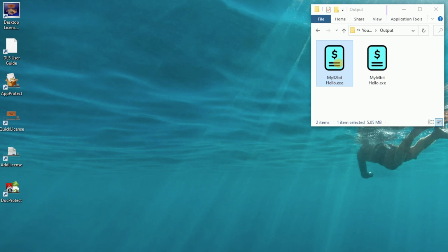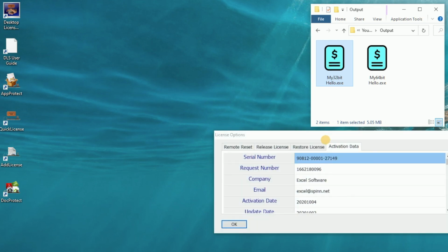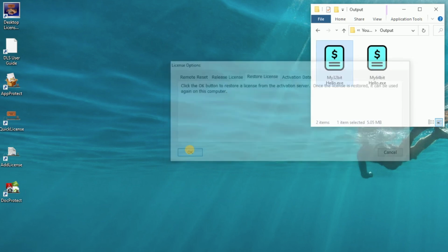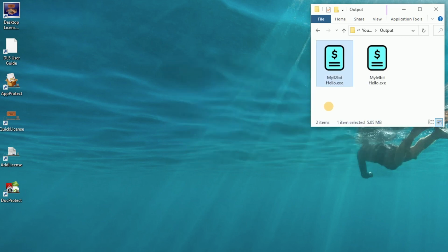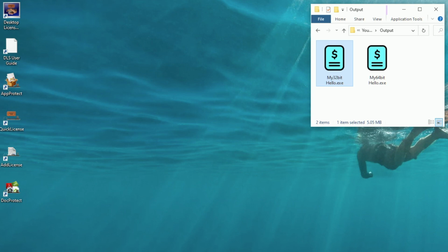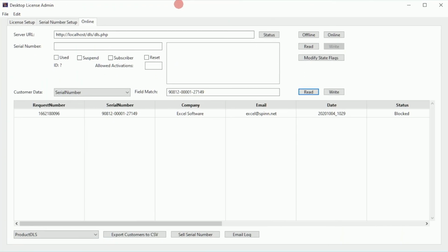But while on the same computer, we can go back and restore the license if it hasn't been used on another computer. We'll demonstrate that now by, again, holding down the Shift Command keys while launching the protected application. And we can go to Restore License and click OK. When we do this, the license has now been restored, meaning that if the user launches, they can run the application again. If we go back to our desktop license admin screen and refresh our information, we see the license is now active again.